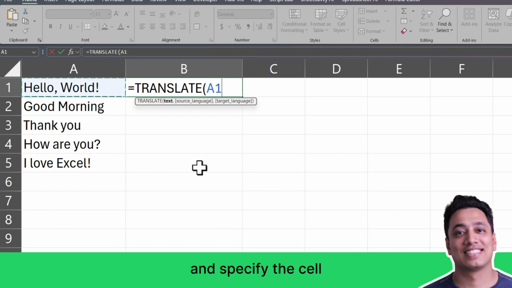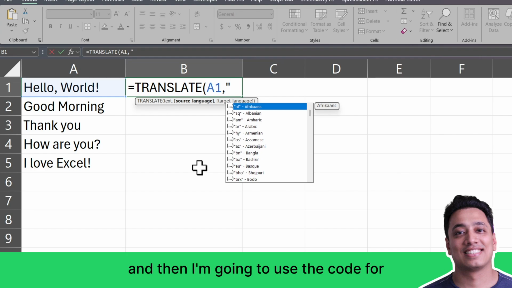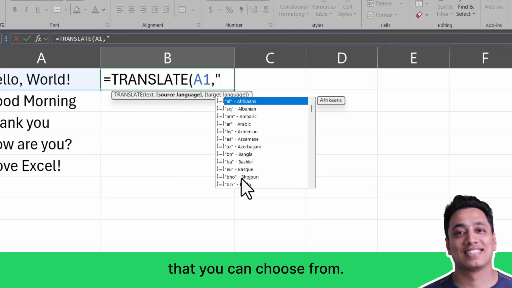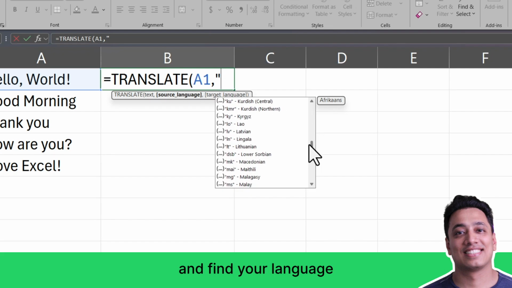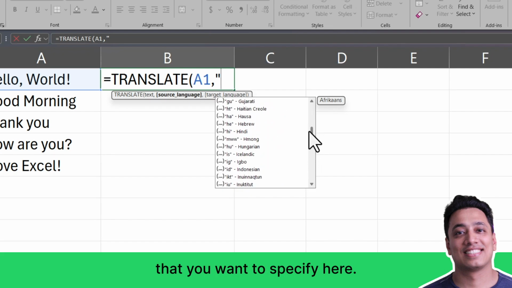So what I'll do, I'll specify the cell A1 where I have the value, and then I'm going to use the code for the language. So when you go to the second argument, it gives you this extensive list of languages that you can choose from, and if you don't know the code for the language, you can just scroll down and find the language that you want to specify here.